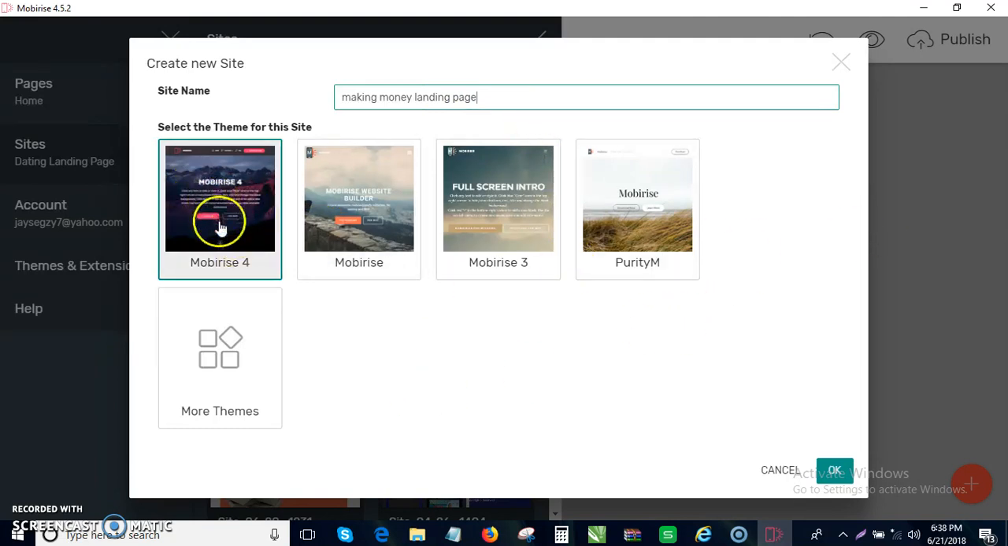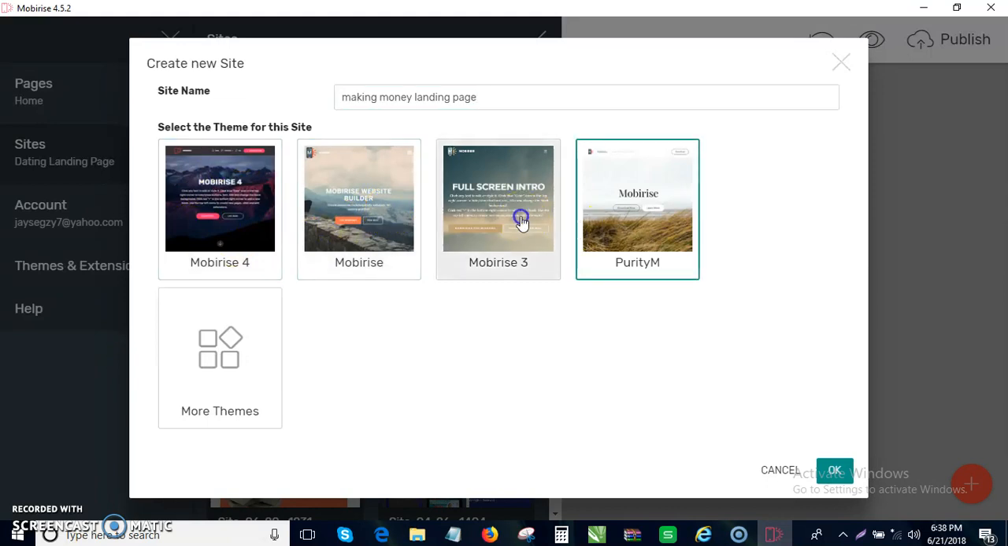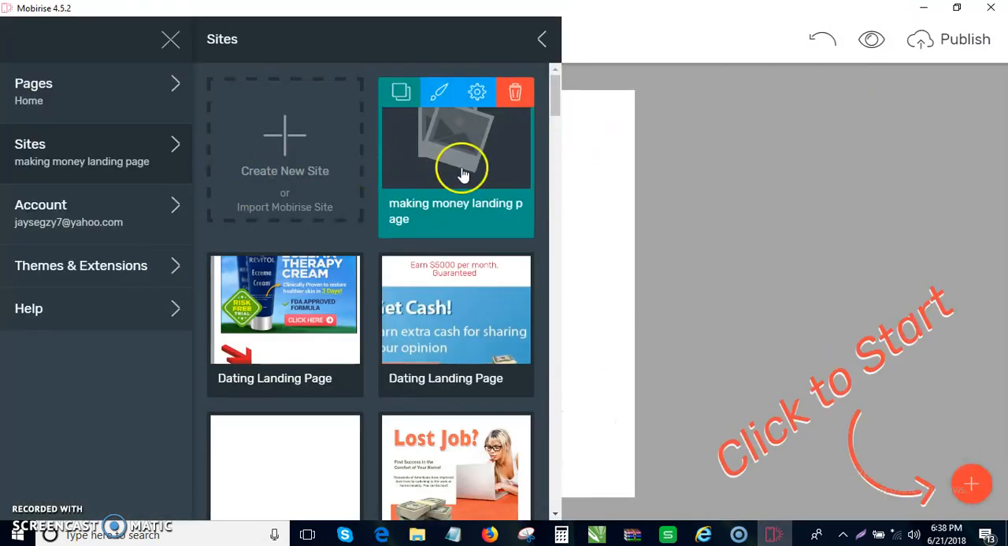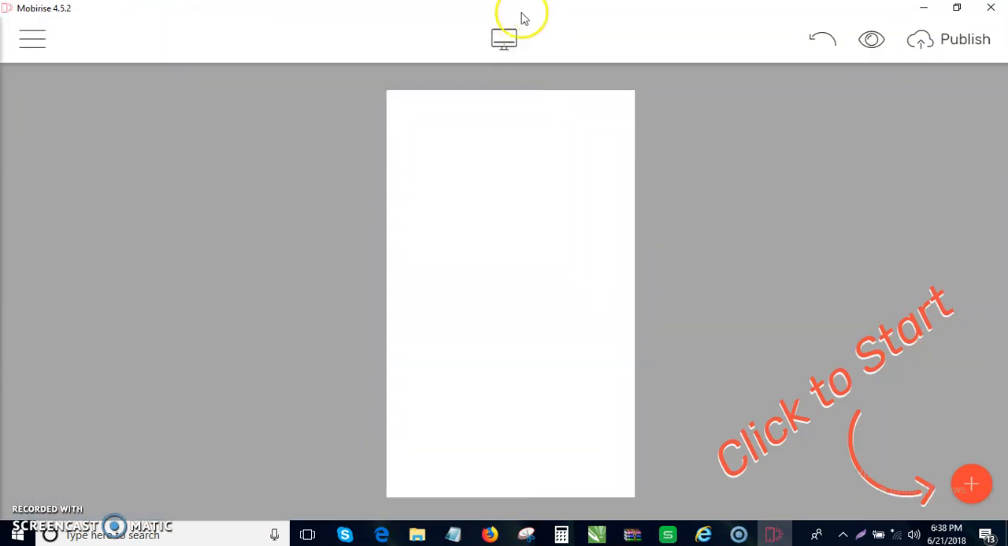So now this is a Mobirise theme. You can select any of these 4 themes and all that. So we'll be using this one for now. Just click on it and come over to OK. Click on it. So it's going to bring out a fresh environment. The stuff you saw over there is a dating landing page. Now I want to create a fresh one. So this is a fresh one.